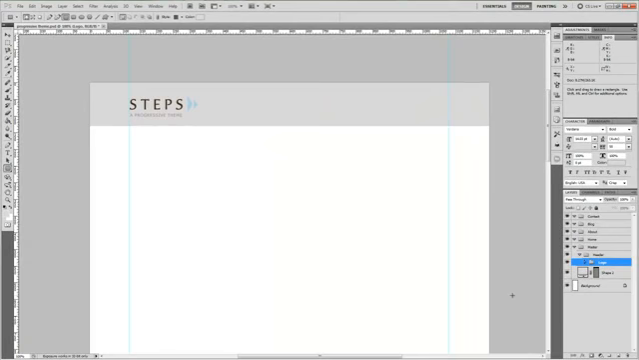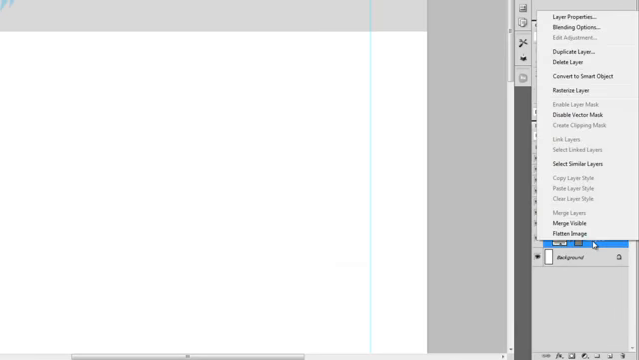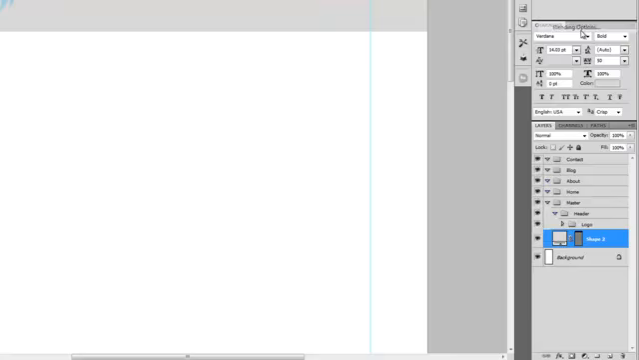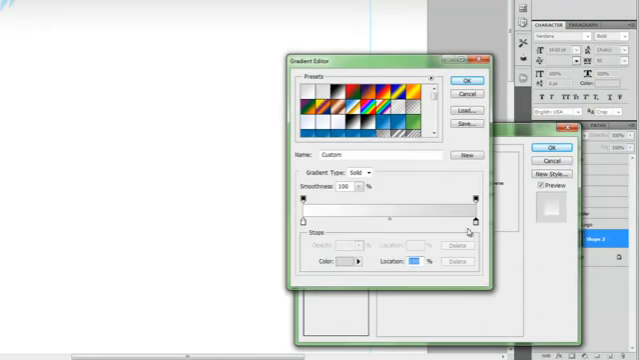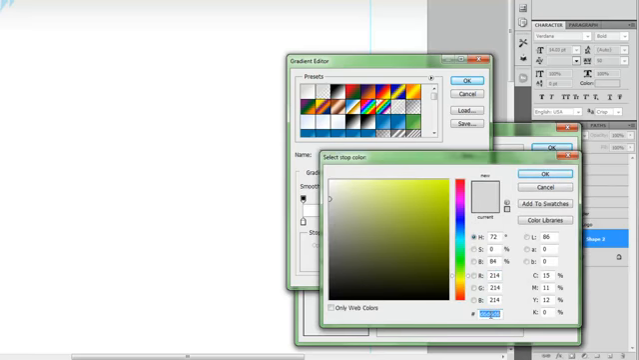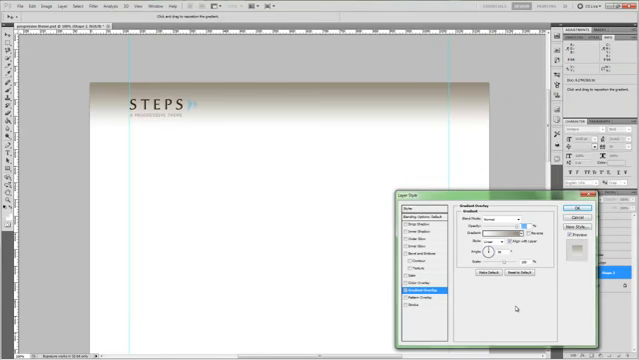So you have a nice solid background, but we want to add some effects. Right click on the background layer and select blending options. Select the gradient overlay and let's change the end color. That color is going to be 948C7C. Press OK and change the scale from 100 to 82.